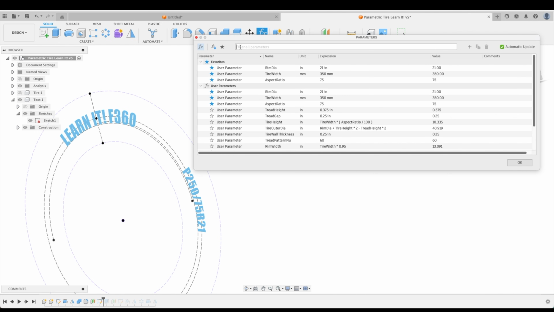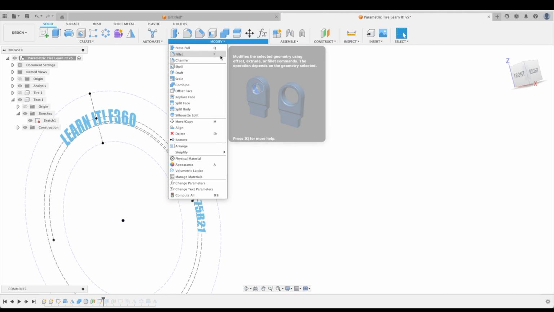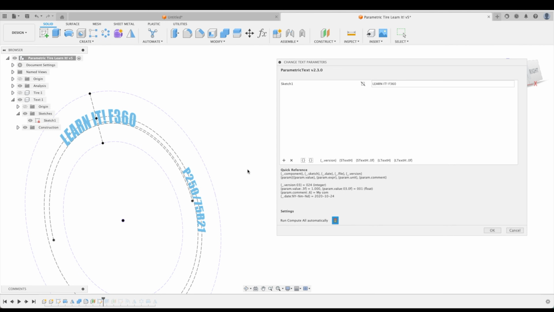If we're going to start using text parameters, we have to make sure that our spelling and our cases, if they're uppercase or lowercase, is correctly spelled. So let's remember rim diameter, tire width, aspect ratio. The words are divided by capitals. Perfect. Let's go OK. Let's go back to our text parameters here, and we're going to create another row, another selection.